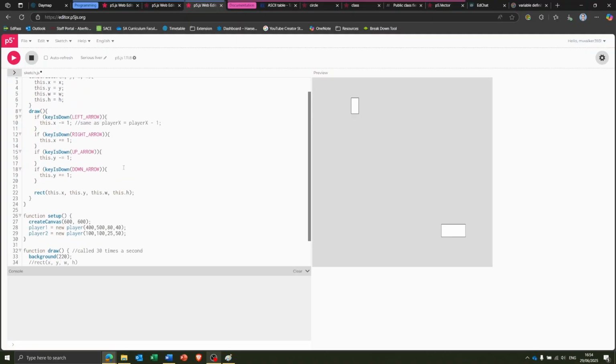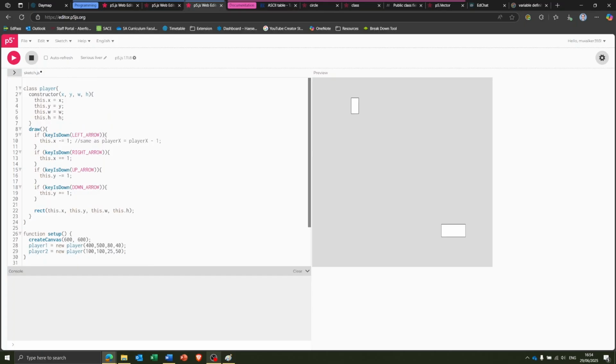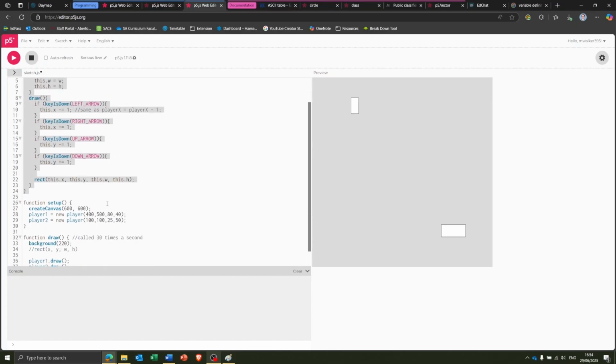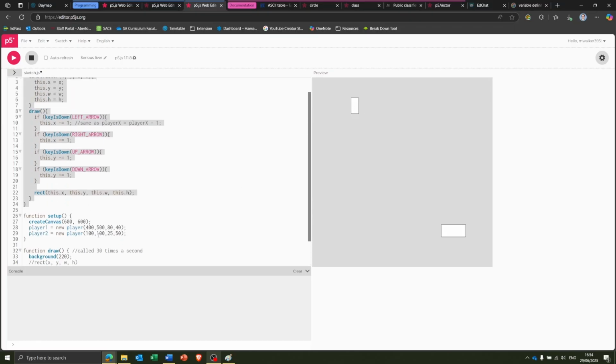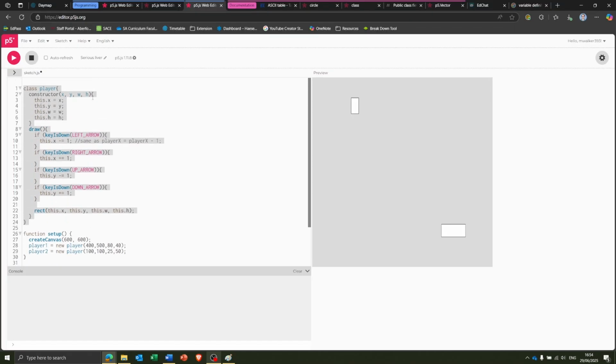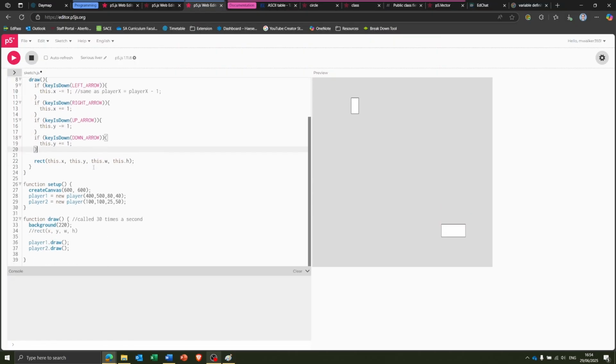I'm going to leave it as an exercise to you to figure out how we might have to modify the class to allow us to tell the computer what keys we want to use for each of the players. I would suggest that looking at the constructor would be a good idea, but then you'll have to also modify something about all of these if statements as well. So I'll leave that to you to figure out. If you need any help, let me know.